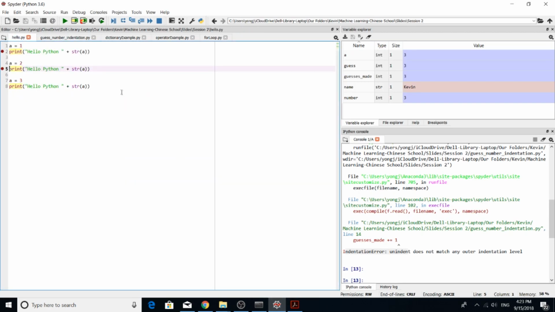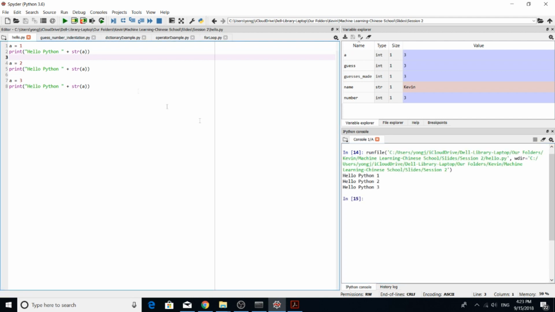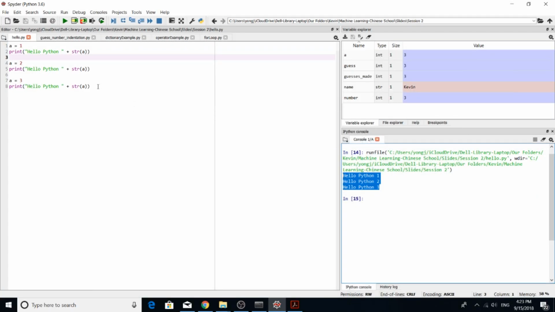Another way to run the Python program is through the IDE. I also have the IDE open. I want to run the Hello program from the IDE. So what I can do is click on this run button, and it runs through. I'm getting the output here, which you can see is identical to the output I get from the prompt window. So this is another way to run it, through the IDE.